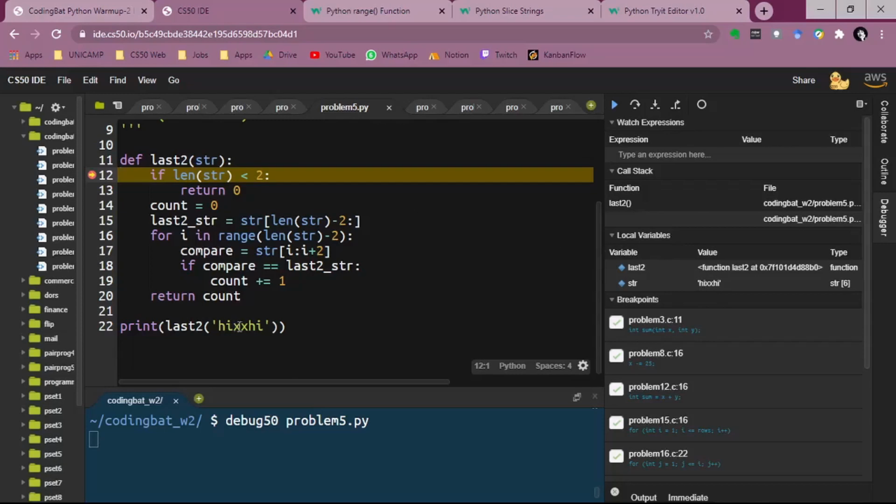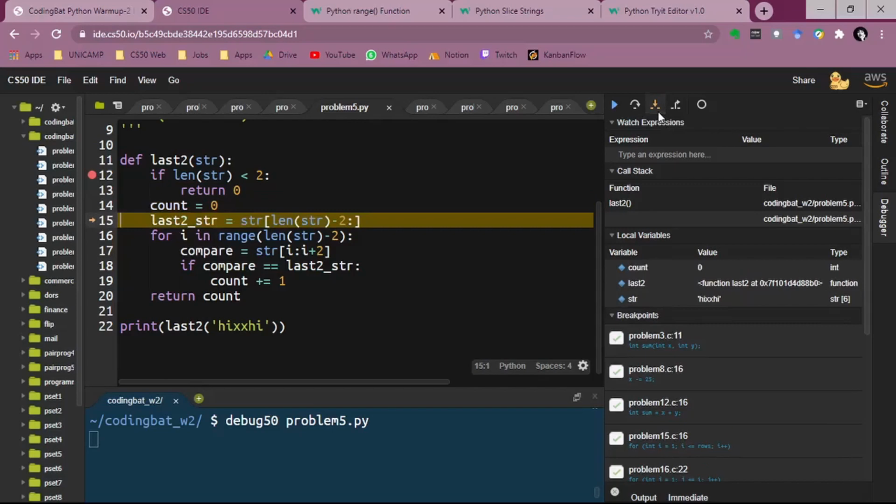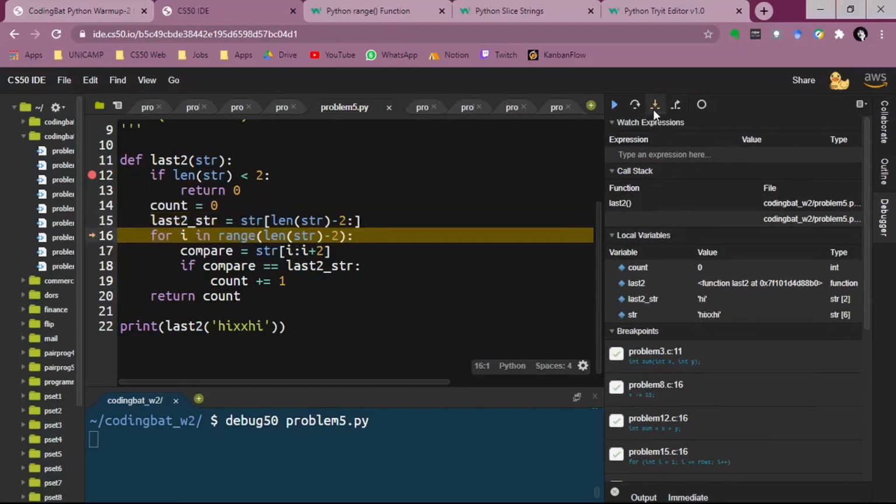So here we have the str that we're passing, hi xx hi, okay? And we're going to start. So you see that the compiler jumped this part. Why? Because this if condition here is not satisfied, since hi xx hi has length greater than 2. Okay, so we're initializing our variable as 0, count 0. And we're going to start our for loop.